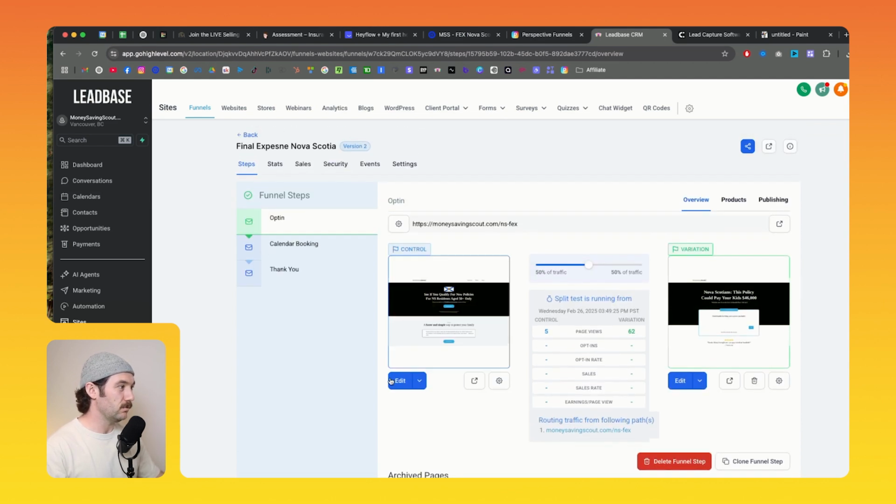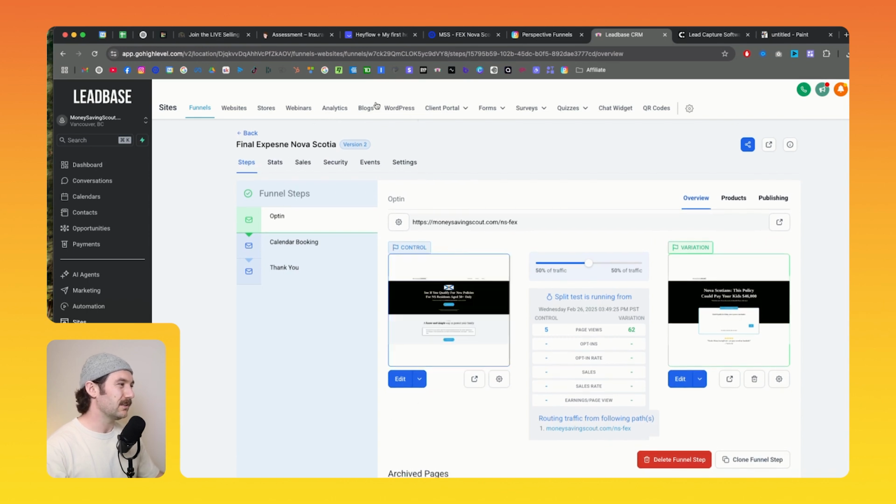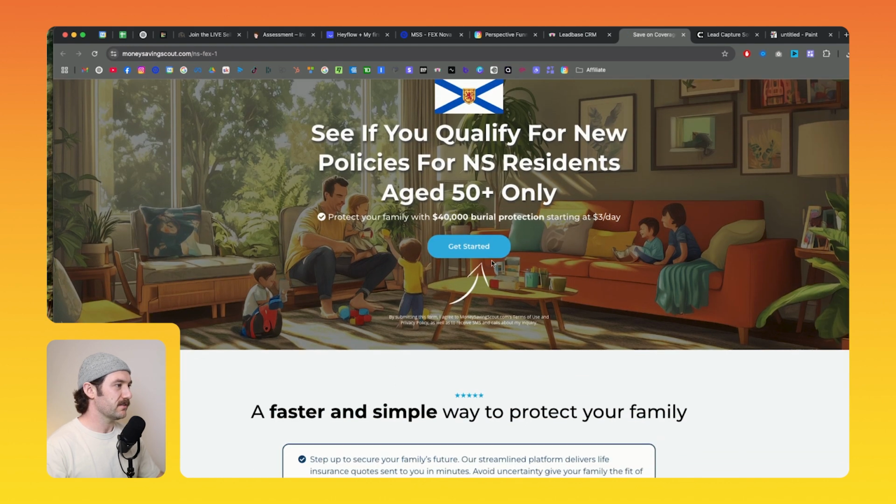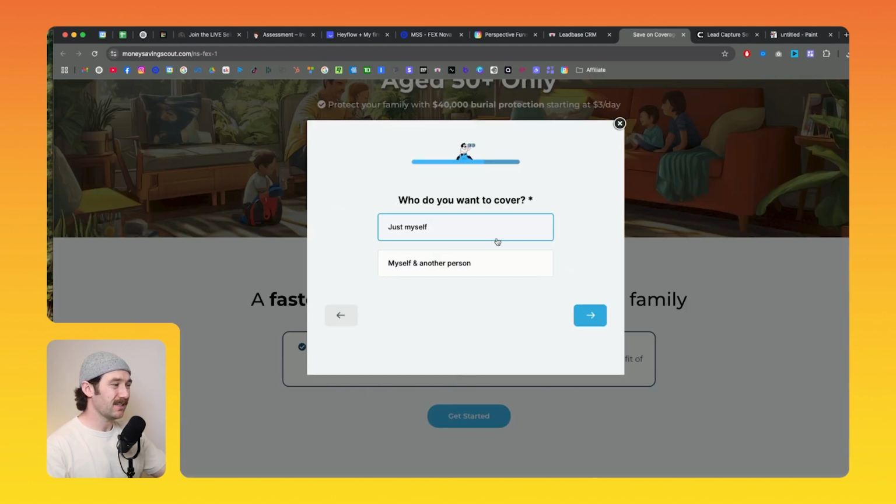Again, I think there's just a few clunky reasons for that. The interface here isn't quite as nice to set up. This is the page that we have here. See if you qualify for new policies for NS residents. So we've got our quiz set up here inside GoHighLevel. We are trying to build this out for you guys because a lot of you use GoHighLevel. Honestly, and again, I'm talking to the Skool, a lot of people have been requesting this.